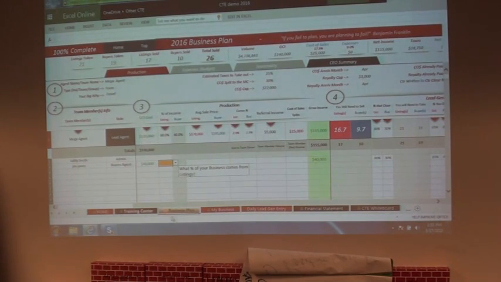Now these tabs at the very bottom, these first several ones are the most important to the whole system, because as you enter in information in these tabs, it's going to generate to all the others.